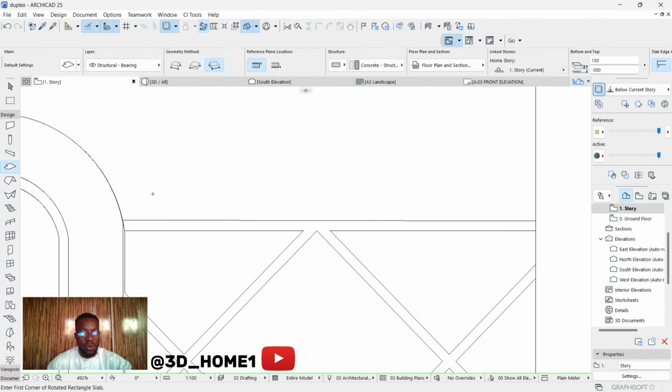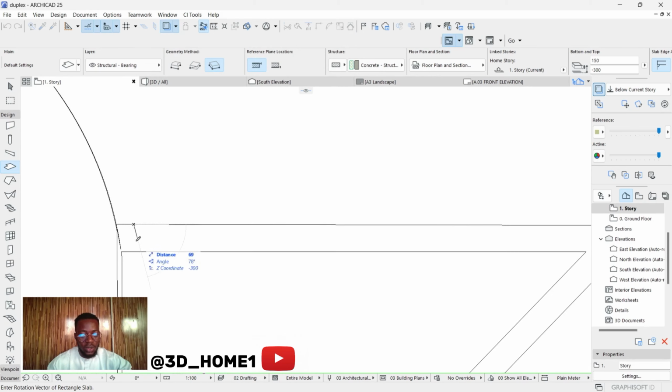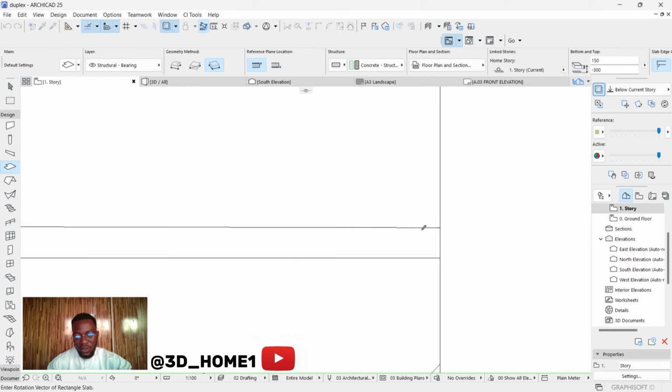Now the first one we're working on is this one. So click from here, take it down to this side, take it down. Since it's 100, click 100.